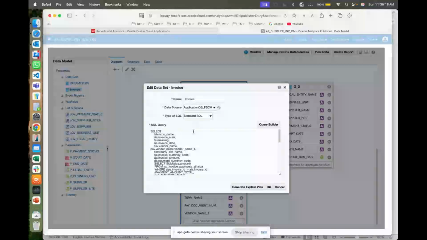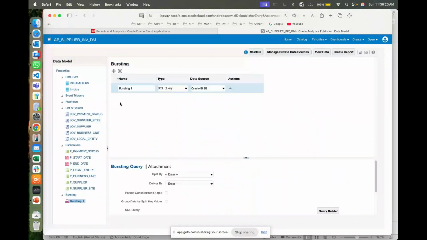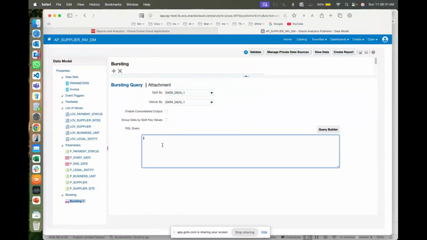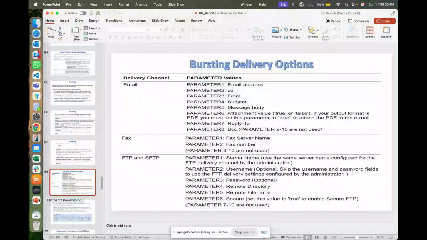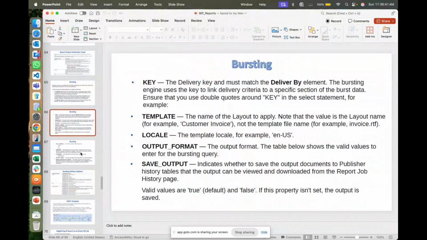You can see, you just need to select one, and you need to select split by and deliver by. So there is a significance for each and everything which you're going to select. And here you need to write a query in the format that it is showing here. Okay, let me show you. Here, key, template, locale, that means the first column should be key, the second column should be template, and so on. There is a predefined format for it.